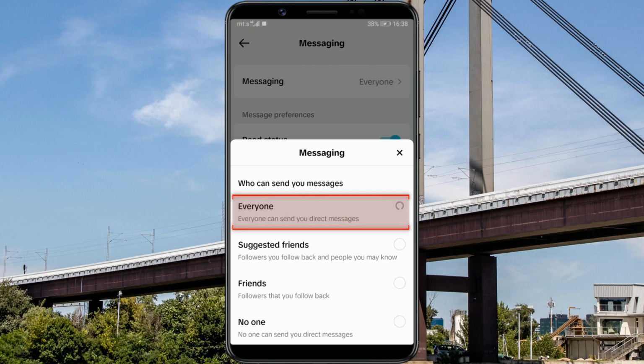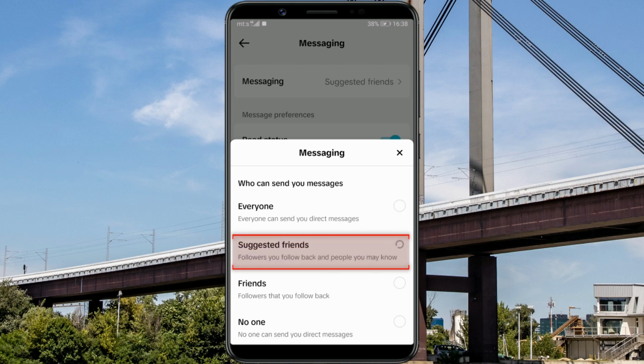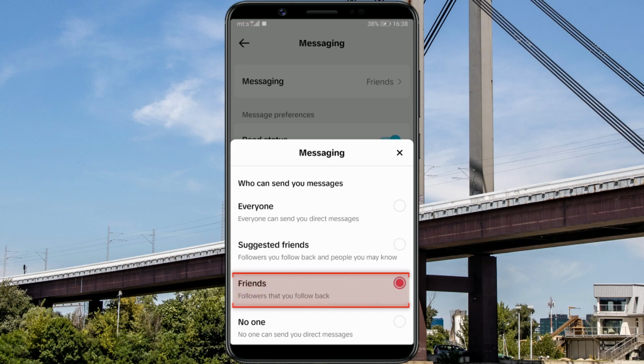Everyone means that all TikTok users can message you. Suggested Friends implies that users you follow or people you may know can message you. The Friends option means that followers you follow back can message you. The No One option means that nobody can send you direct messages.